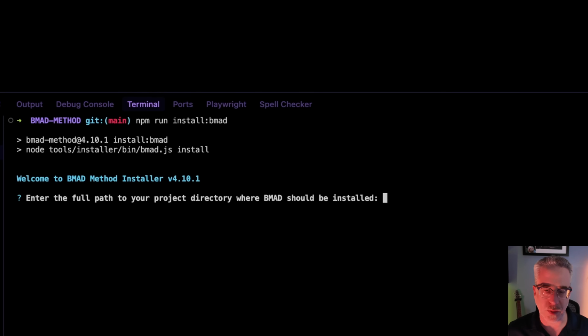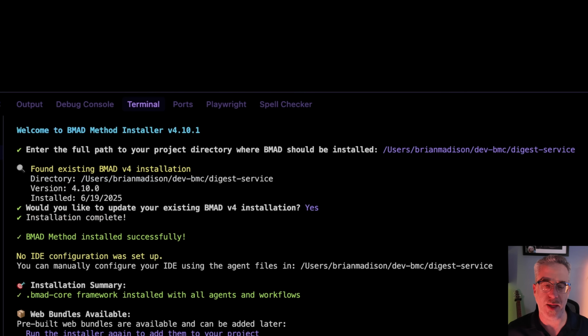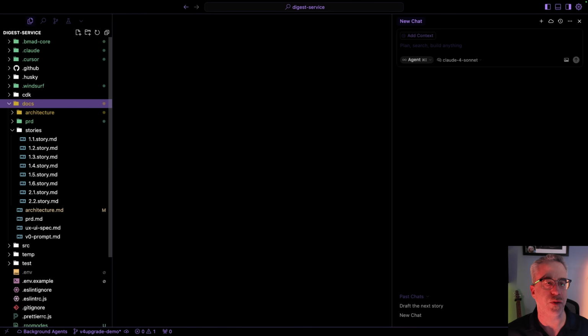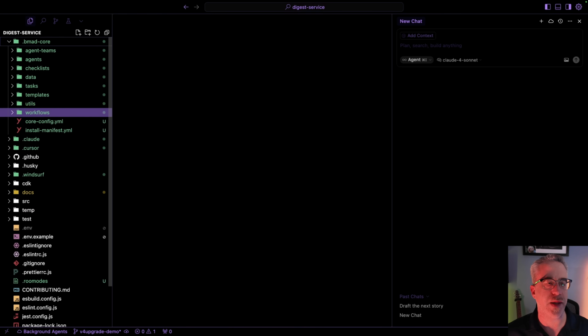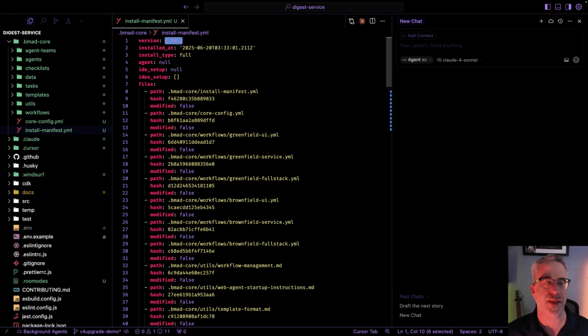And what's going to be really cool is we're going to see that now this is going to realize that V4 is over there. And it's going to say that it found V4, existing installation. Do we want to update the existing installation because it knows that we have newer changes? We can do yes. So that is very cool. And now to know that we actually got the changes, we can look at the install manifest and we can see that we're now on 4.10.1.